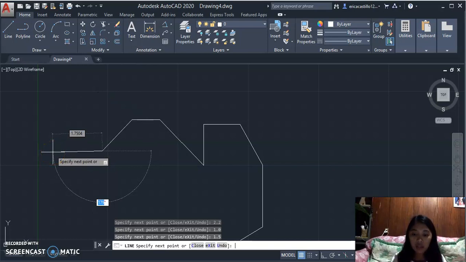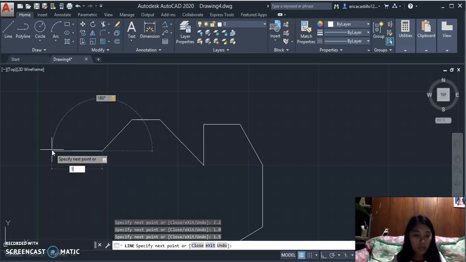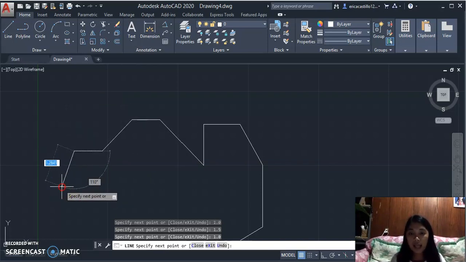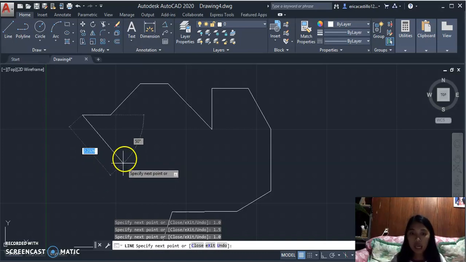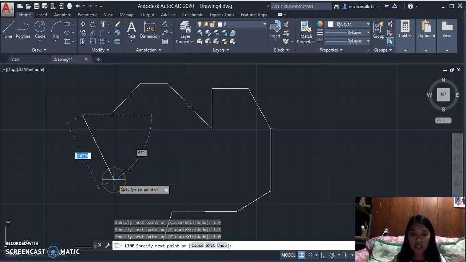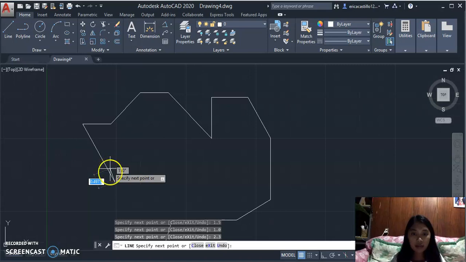For our next line, it is a straight line again, but this time it's going to west. So that line is equivalent to 180 degrees because it is just a straight line. And its length will be 1.0. Then enter. For our next line, that line measures 2.3 and has an elevation of 60 degrees. So 60 degrees. And its length is 2.3. Then enter.